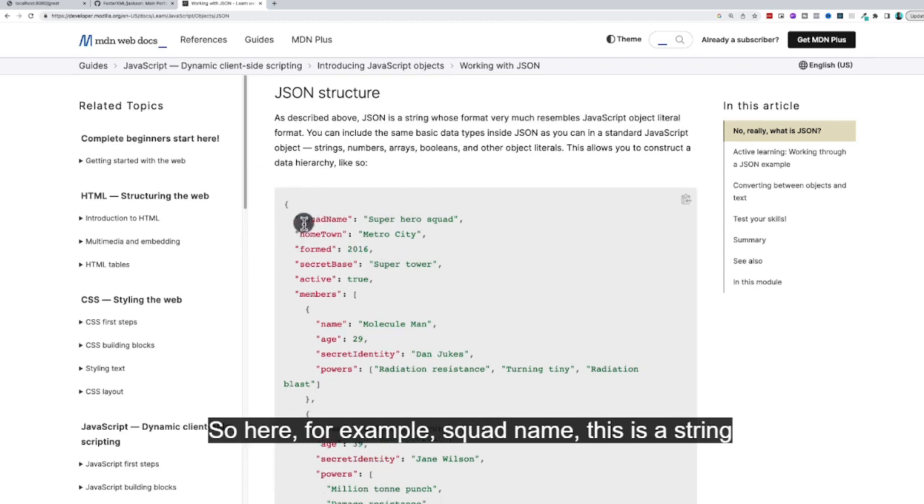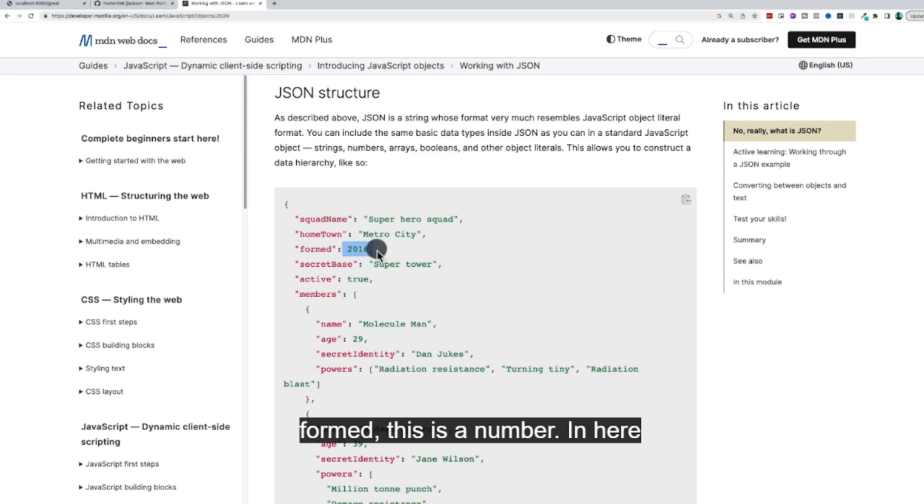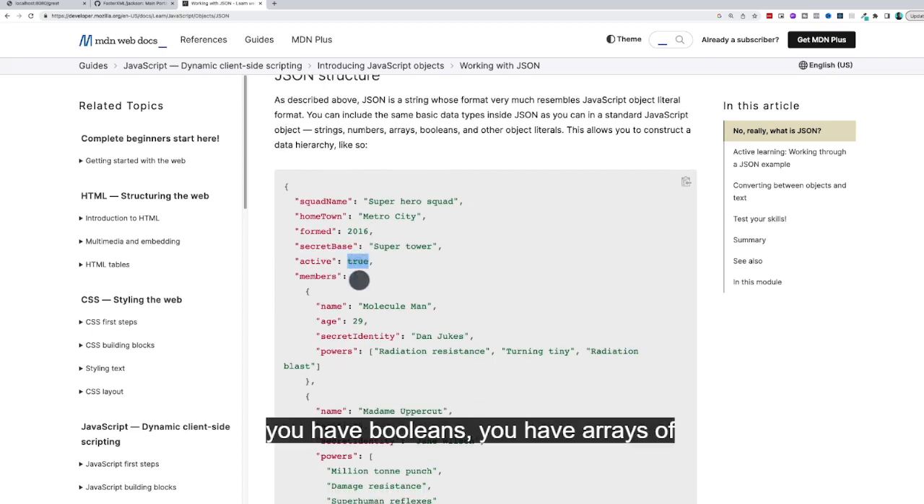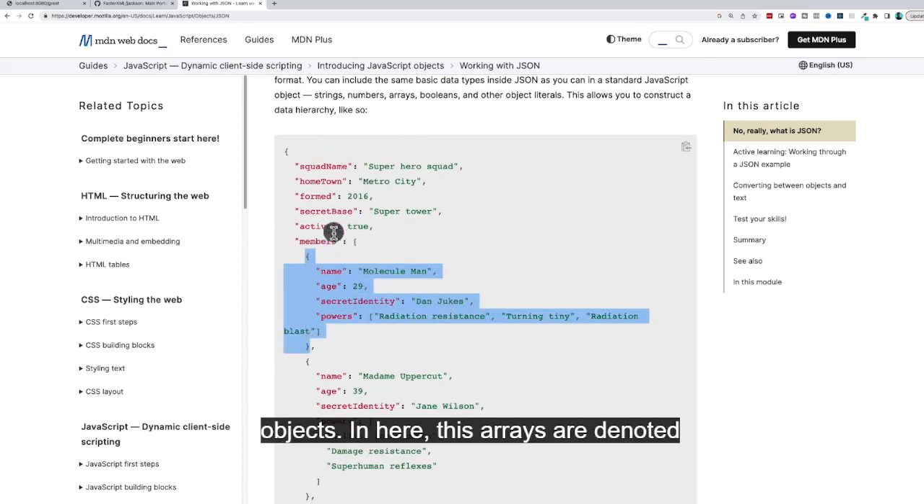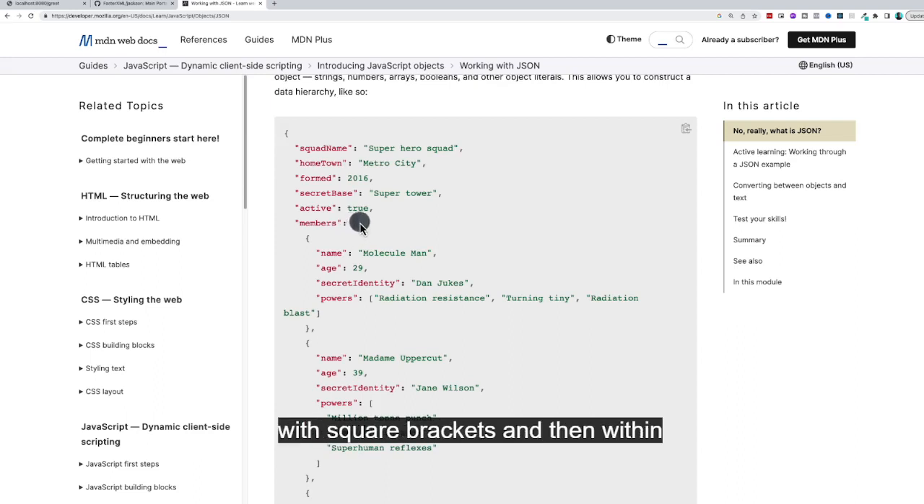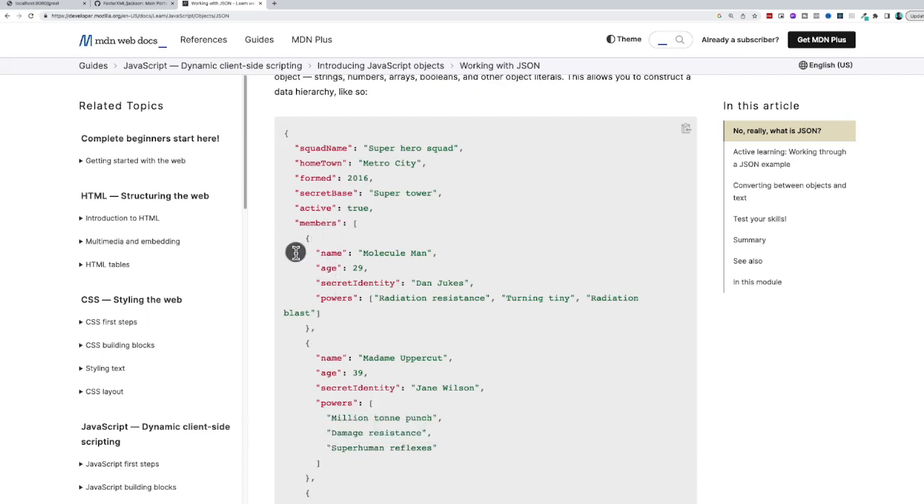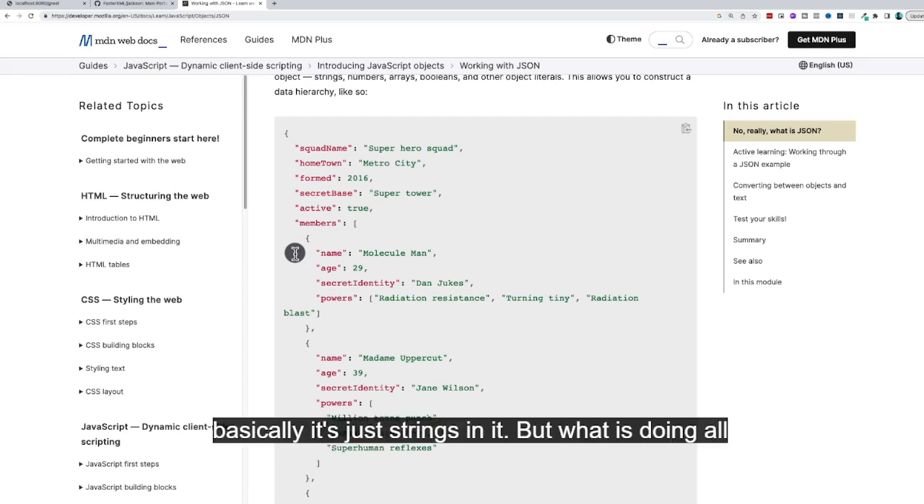So here, for example, squad name, this is a string, formed, this is a number in here. You have booleans, you have arrays of objects in here. These arrays are denoted with square brackets, and then within the square brackets you can have objects, or if your array has just strings, basically it's just strings in it. But what is doing all of the magic for you is Jackson.